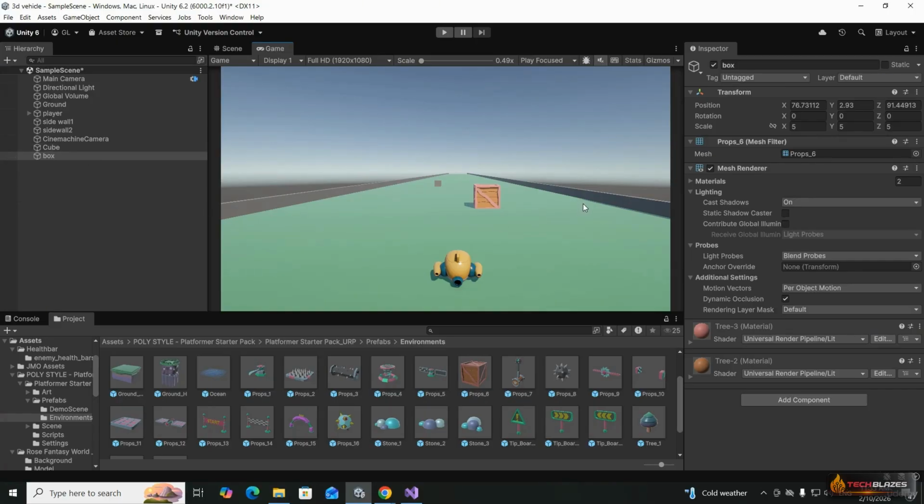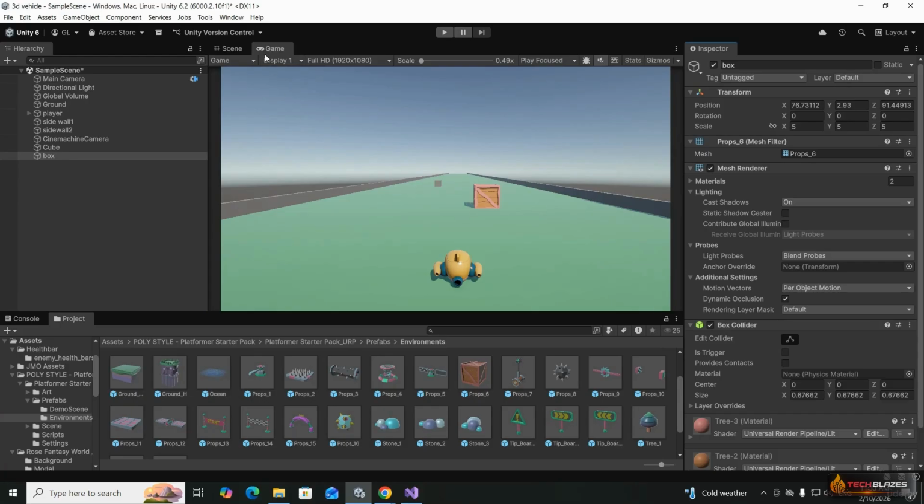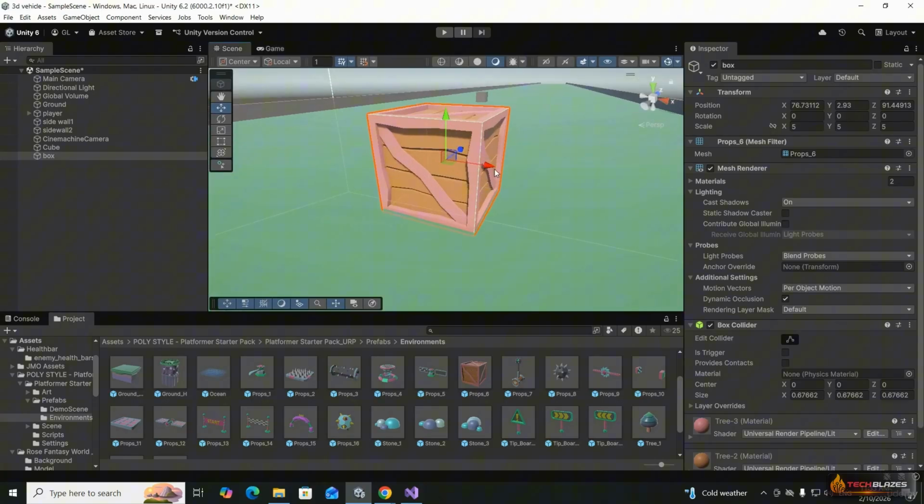Obviously this box needs to have a collider, so let's click add component. I will find box, I will say box collider, and this box collider will be added, which is exactly what we want. And for now it's completely fine. Obviously we will need to work a little bit on this collider, on this box later, but for now what I will do is activate the is trigger option.